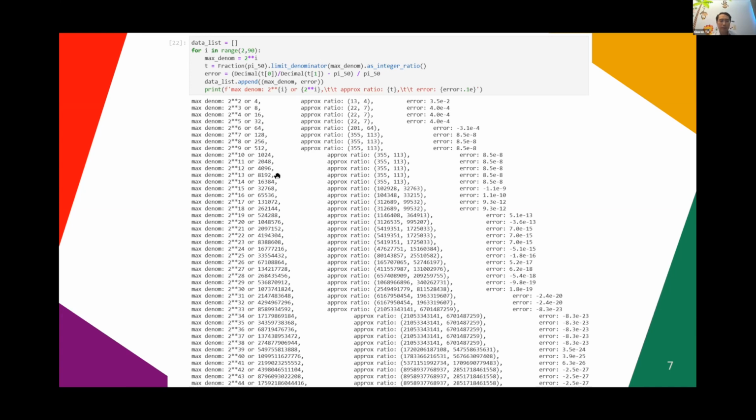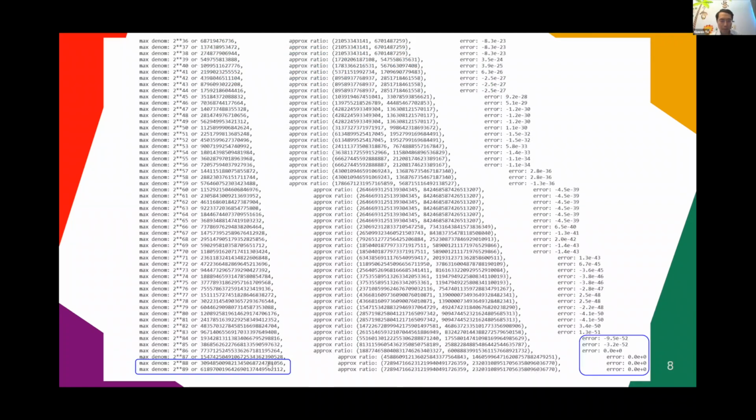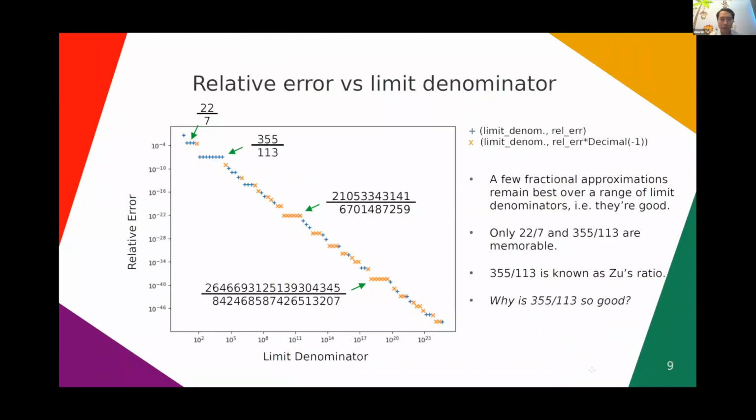So what we see is that as the max denominator is allowed to double going down, both the denominator and the numerator of the fraction approximation indeed get much bigger, and the relative error also became much smaller. So here's the rest of the printout. As the max denominator gets close to the power of 90, we maxed out the precision in there. I mean, the 50 digits of pi and also the 52 digits of precision I set in the context.